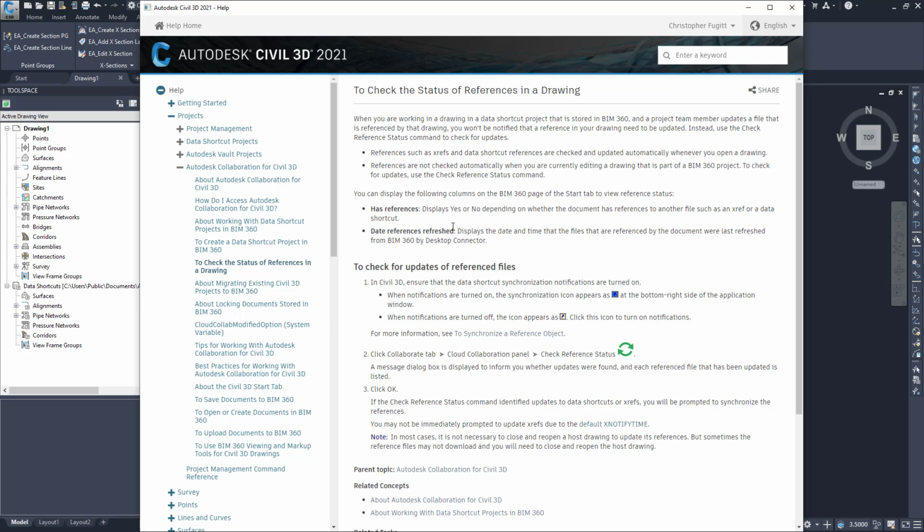When you are working in a drawing in a data shortcut project that is stored in BIM 360, and a project team member updates a file that is referenced by that drawing, you won't be notified that a reference in your drawing will need to be updated. Instead, use the check reference status command to check for updates.